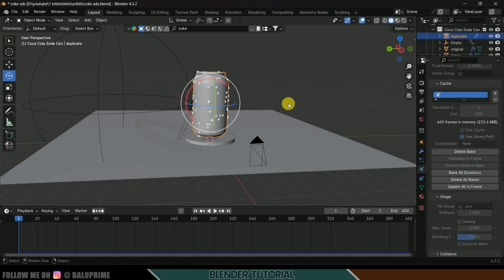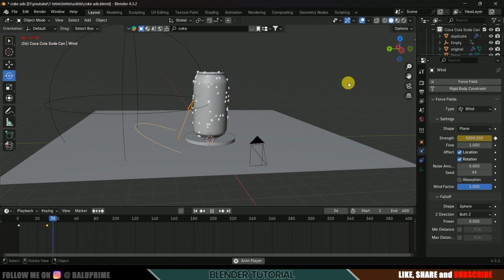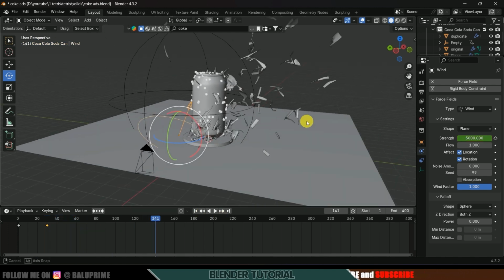Here the bake is done, and here I have changed the direction of this wind, and also I have increased the strength to 5000 because the previous value is not showing any effect on the cloth. So I have changed this value to 5000, and now if I play this you can see the effect. Now you can see we got the effect.